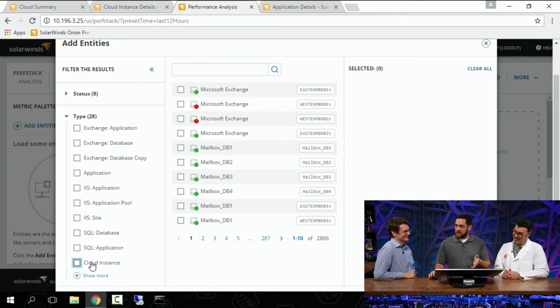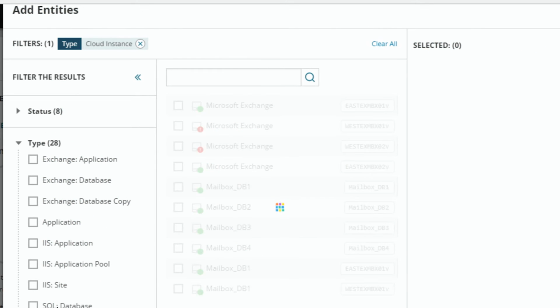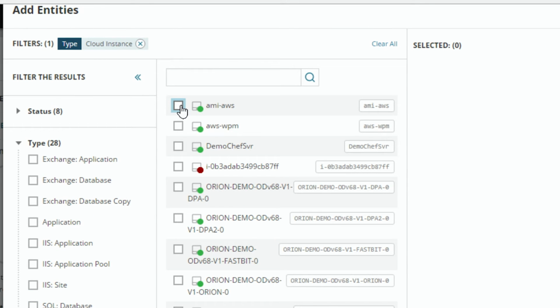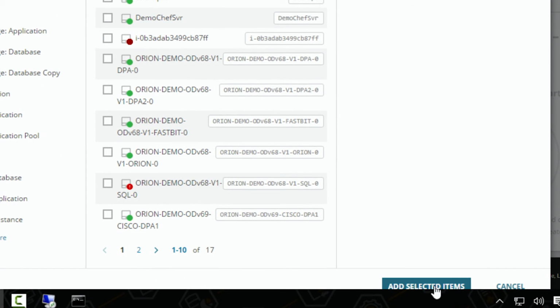Exactly. So when you're in PerfStack, if you look for a certain type, right? I'm looking for Exchange applications. I'm looking for different types of devices. I look for my type. There's a cloud instance type that's available here. So if I select that, now I have all of my cloud instances as an entity that I can add to PerfStack. So I'll add one of those in here.